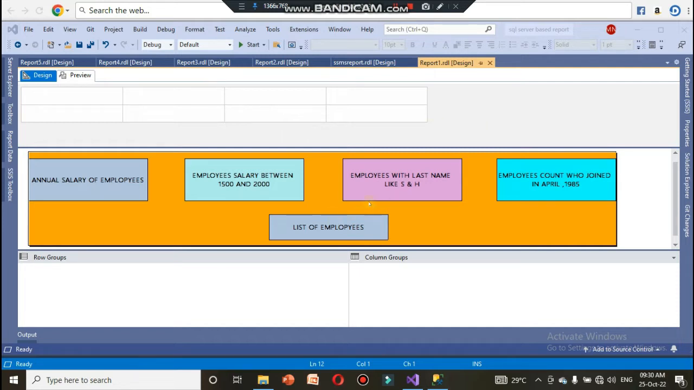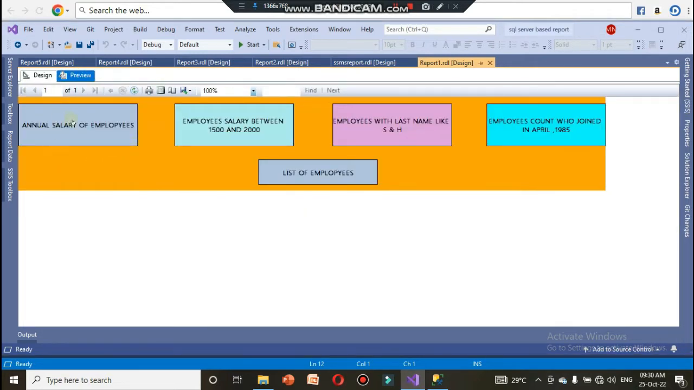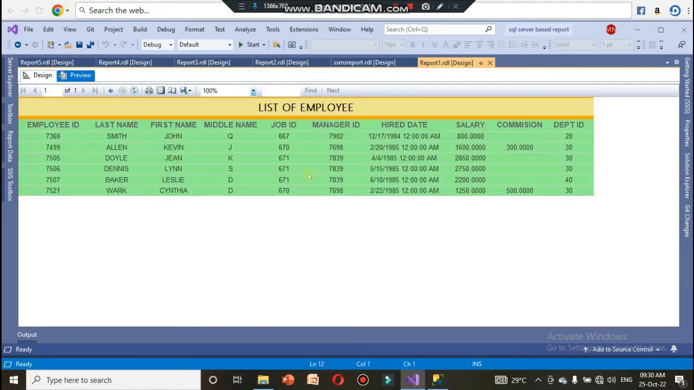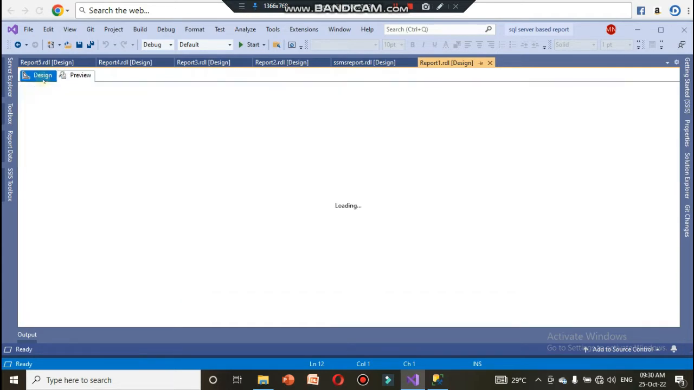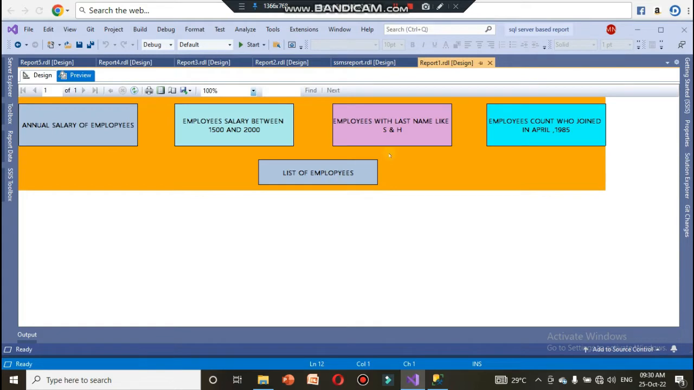So this is the report, see here. If I click on preview, these are the different text boxes I have. If I click on the list of employees, it should show the list of employee details extracted from the SQL server. And if I click on this, the very important code is this one.